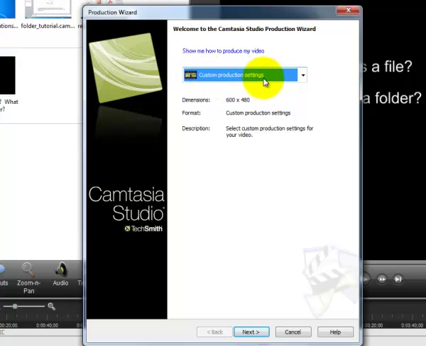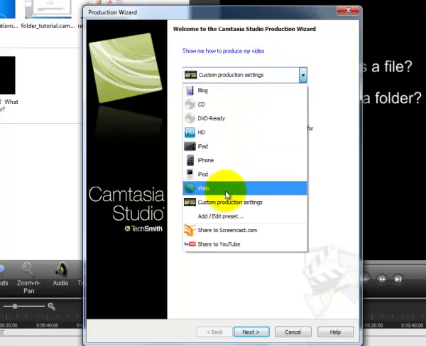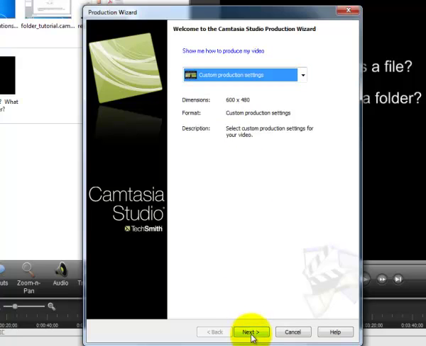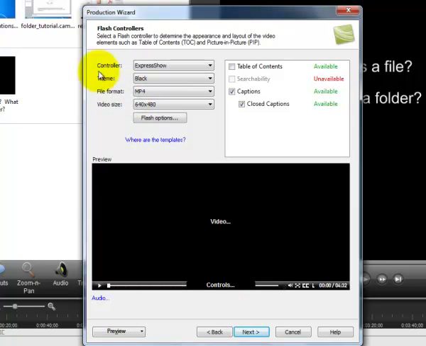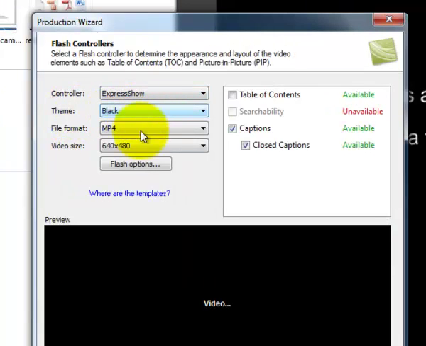Again, choose Custom Production Settings right here. Click on Next. Make sure that the first option is checked, mp4 FLV SWF. Click on Next. Controller should still be Express Show. The theme should still be black.